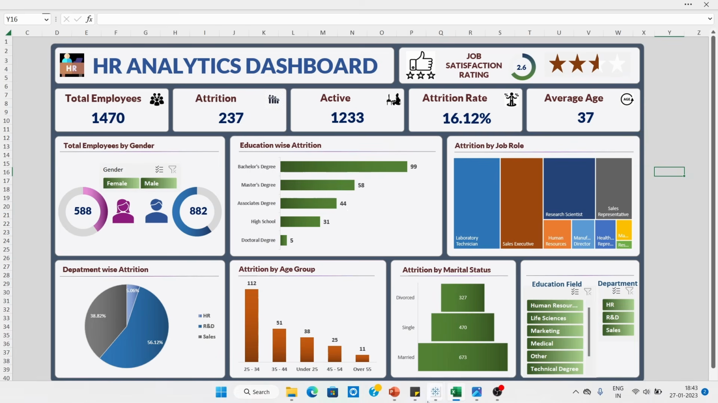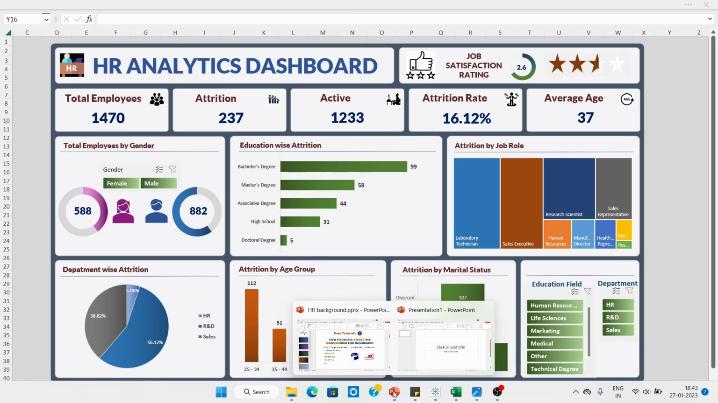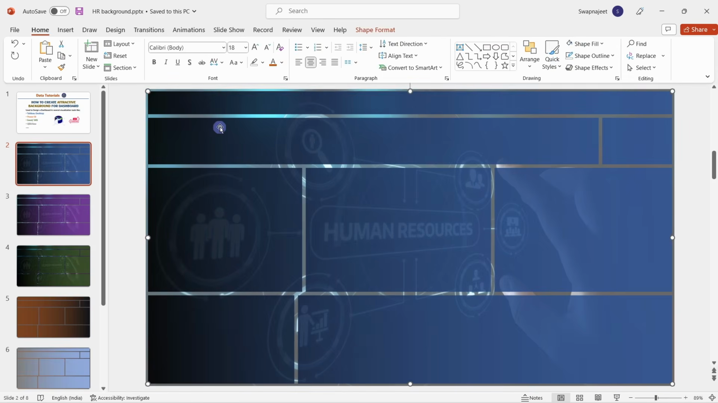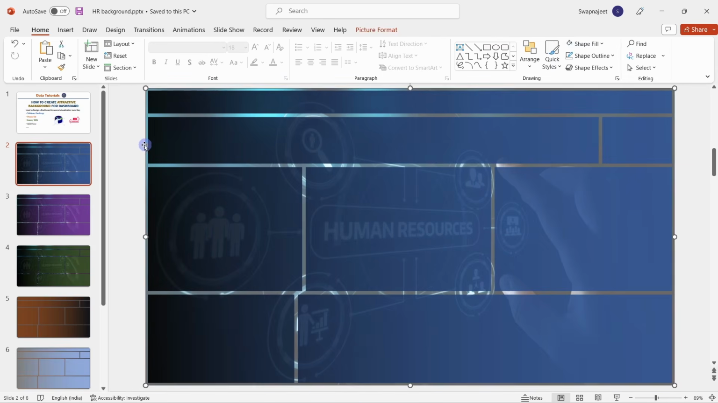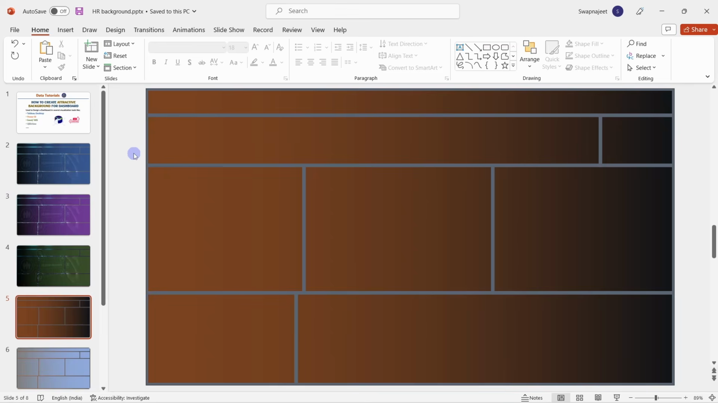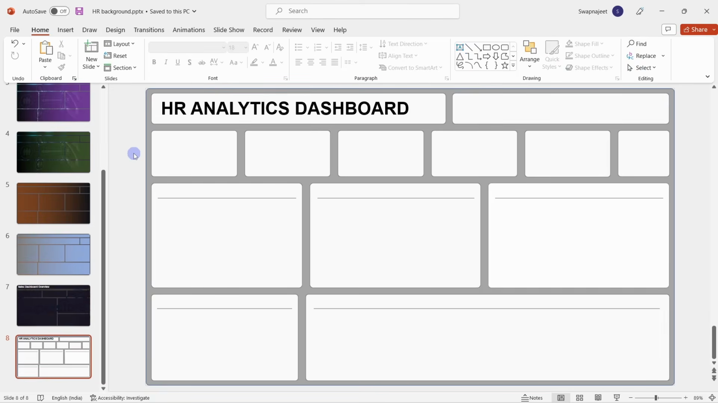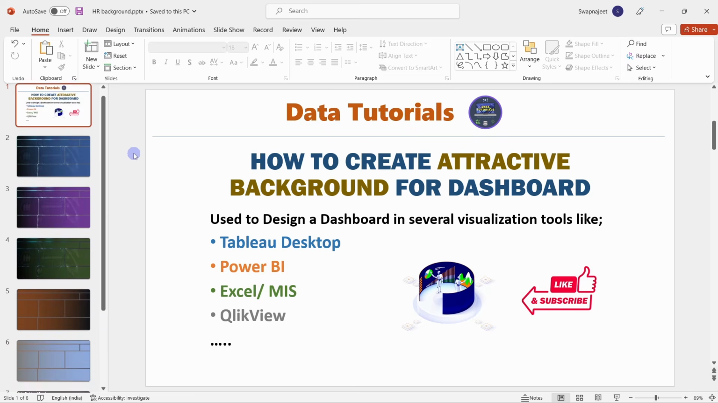All right. So before wasting time, I will show you how these are built, and before that I will show you a few backgrounds as well. So you can see this is an HR background. There are some elements on this, and there are some background images as well. As you can see, I have developed different color combinations for this. So this is green, this is purple, black, and these are some plain backgrounds, and this is one which I have built for the Tableau sales dashboard overview, which is a dark background. Similarly, this is one which was built for Excel, but for today's video we will design only one.